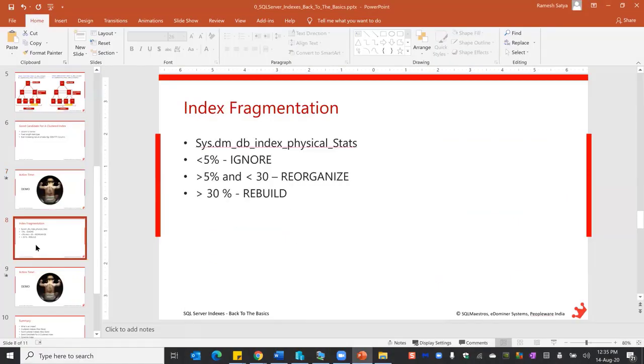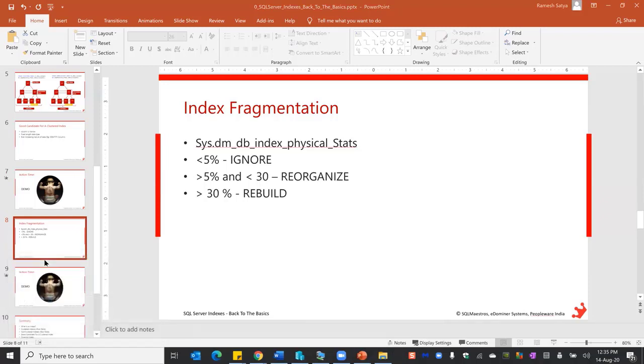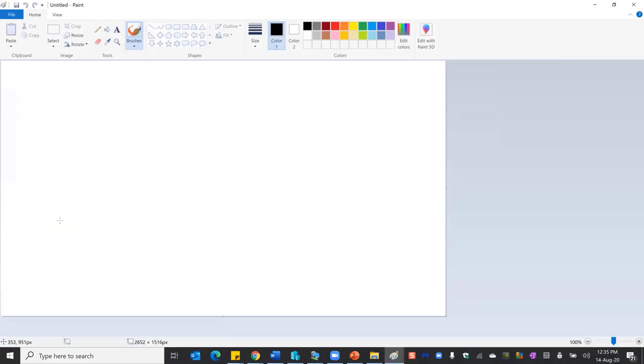So to do this index fragmentation topic, I'll quickly take MS Paint. I hope you all can see the MS Paint window. And we can see it. And Ramesh, you're good on time, so don't hurry. You've got time. Yeah, thank you, Ben.